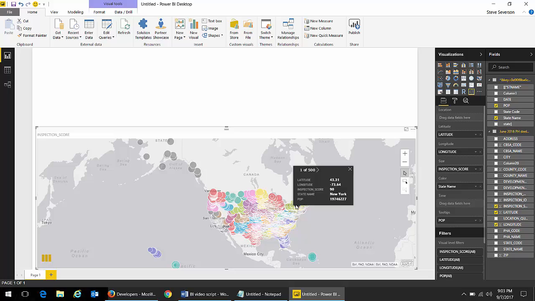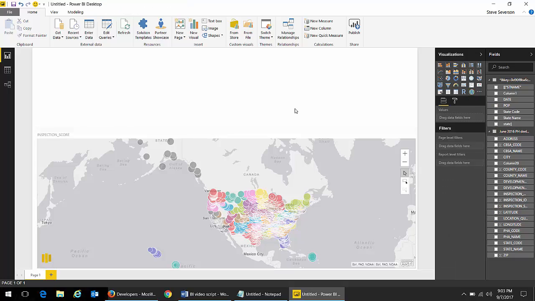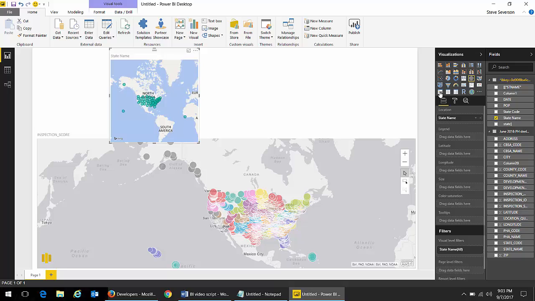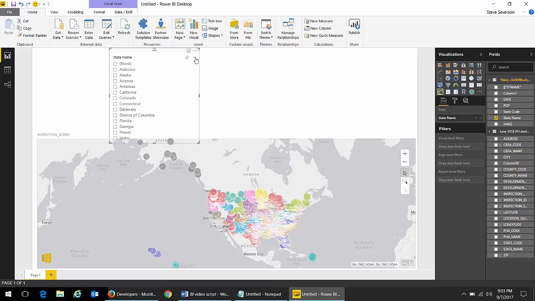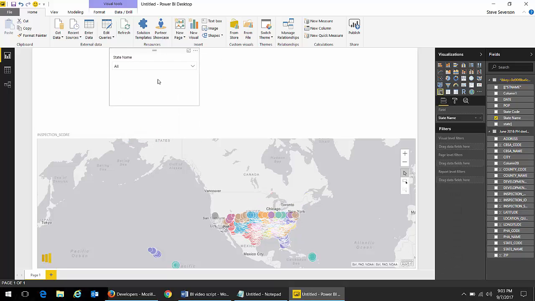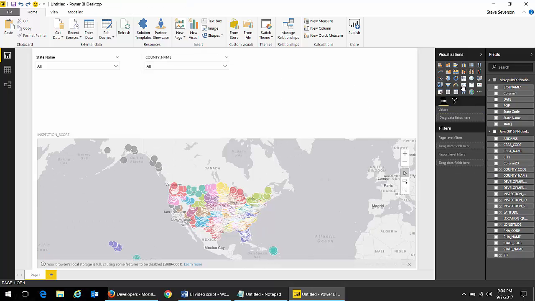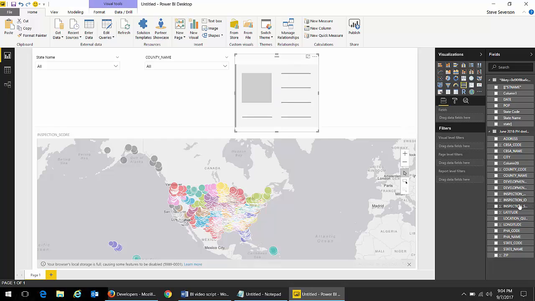So one more thing I'd like to show is just how easy it is to make a dashboard like this super interactive. And one thing I can do is really easily create slicers that let me filter my map down to the state and county level by dragging those fields out here onto the canvas and changing the visual to a slicer, which is this one right here. I could also create a card telling me, for example, the average inspection score for a specific region.